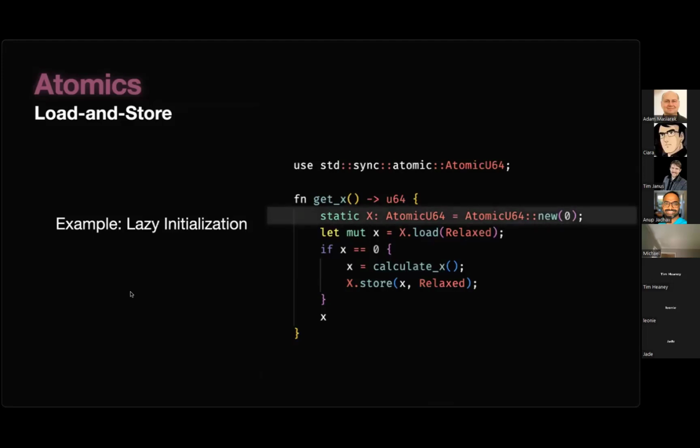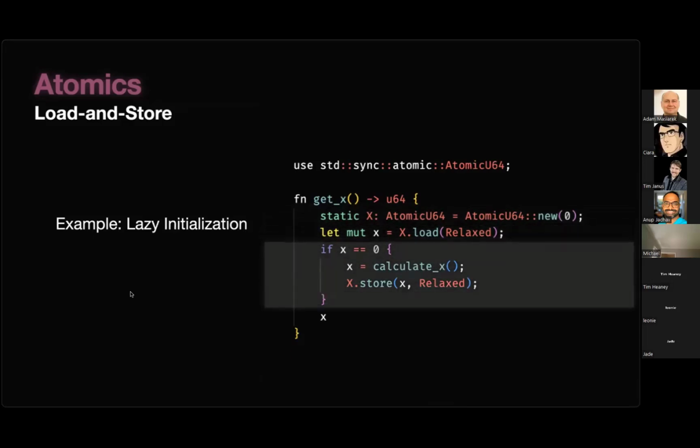Okay. Now we'll assume that X is never 0, so we can use 0 as a placeholder before it's been calculated. Then we load the value of X using the relaxed memory ordering. Then we check if X is still 0, and only if it is 0, then we calculate the value. Otherwise, return the loaded value of X from the function. In other words, any call to get X will see that the value in the static is non-zero and return it immediately without calculating it again.